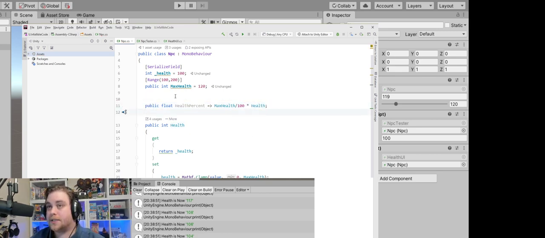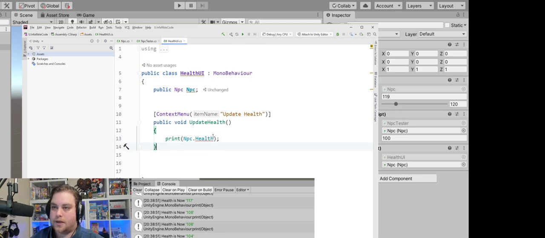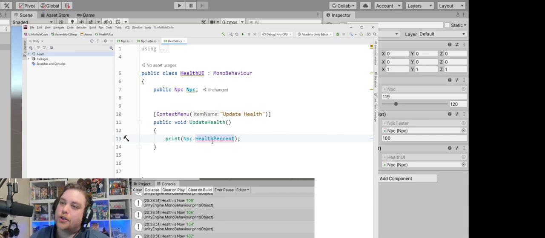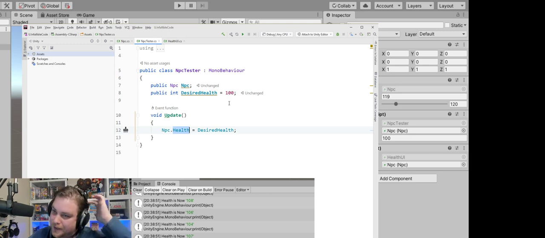And for anybody else that's using this, where did I have that printer? Health UI. Oh, I was doing it in the event, wasn't I? Yeah, it's fine. So I can change this to health percent, and it still has the same benefits. It still looks like a field, but this actually isn't even a float. It's not a value at all. It is a calculated method, effectively.